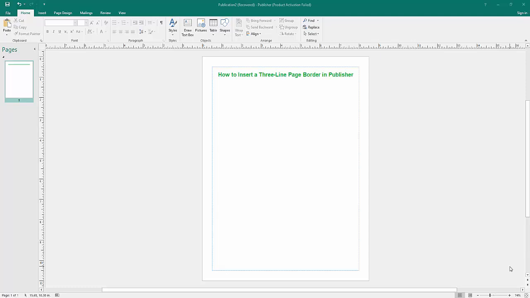Today's video: how to insert a 3-line page border in Microsoft Publisher. So let's get started. At first, open your Publisher document. In this video, I will show how to insert a 3-line page border.